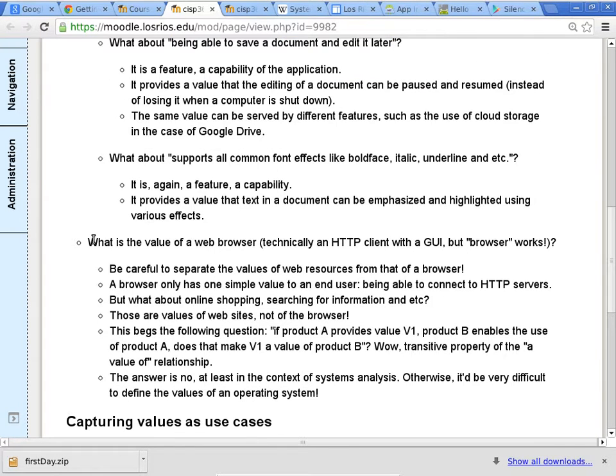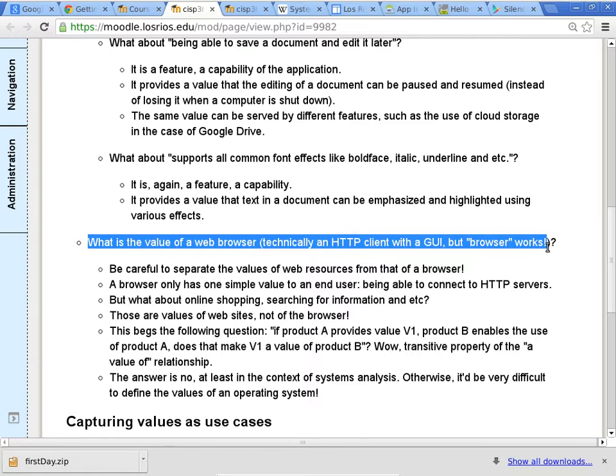Here's a quick question. What is the value of a web browser?